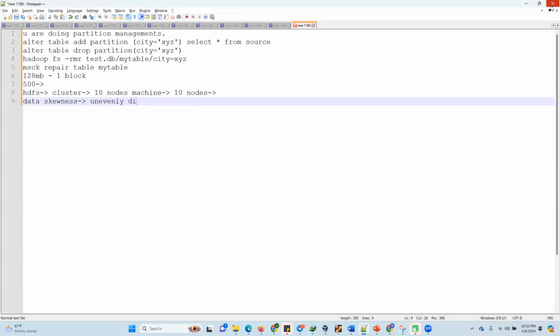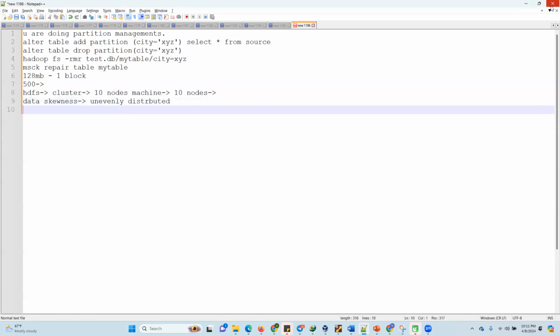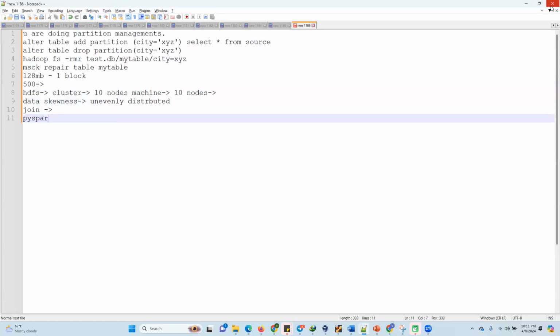Suppose I'm distributing the data on the machines, but one machine has more data and one machine has less. So if I'm doing a join and the join is taking more time, that is the data skewness problem. It makes your job slower. In PySpark or Spark, anywhere, it makes my job slower. The data is unevenly distributed and the data processing time is more.